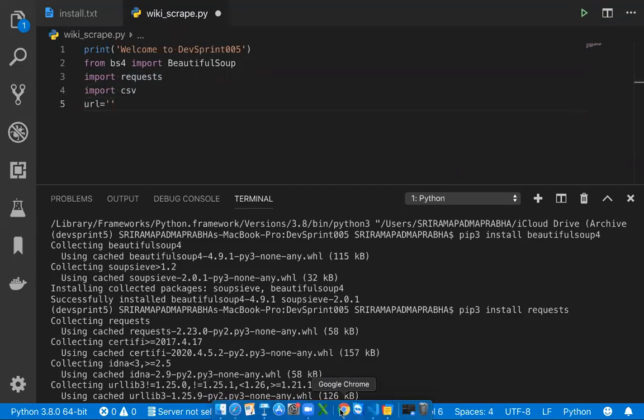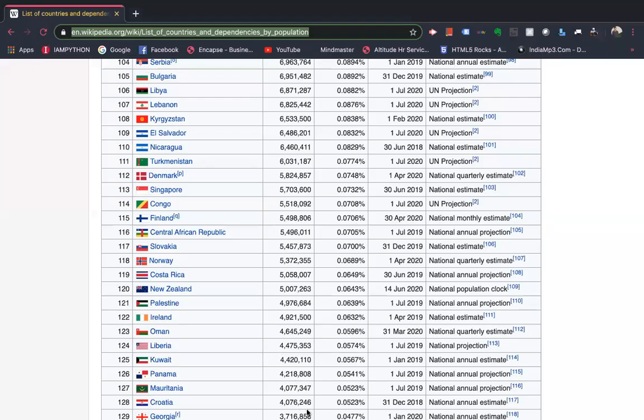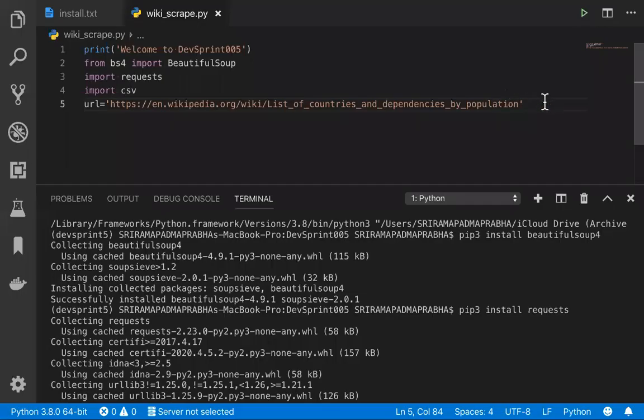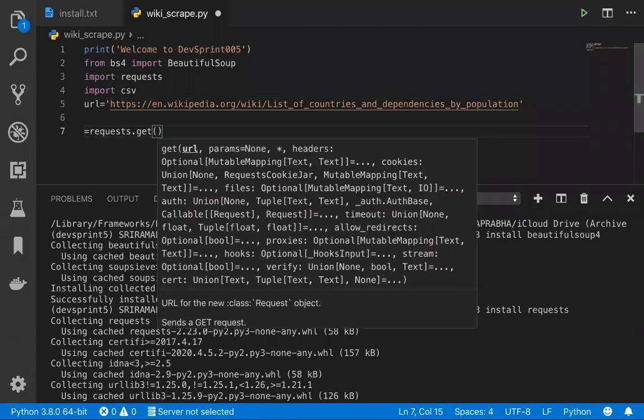The scraping URL is actually from Wikipedia, which we are going to use, so just copy and paste it. After this URL we need to trigger it. For that I will use requests dot get, the get function. In the get function we'll pass the URL, because only then will requests make a connection to it.